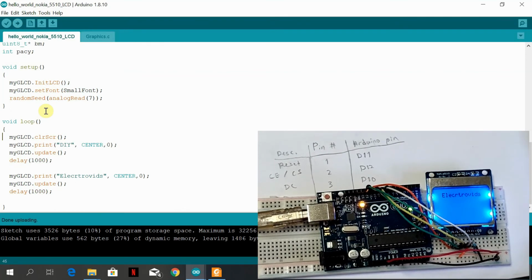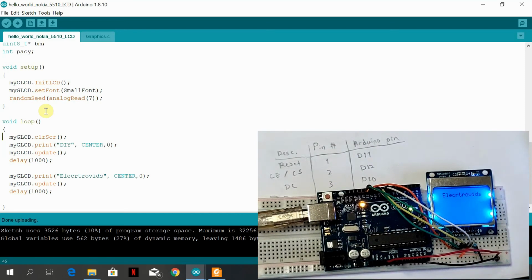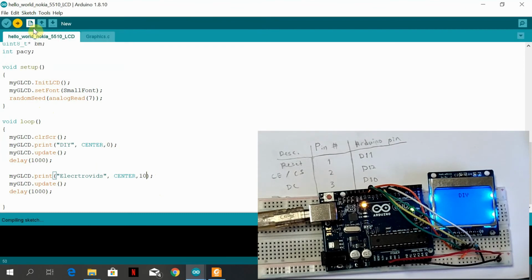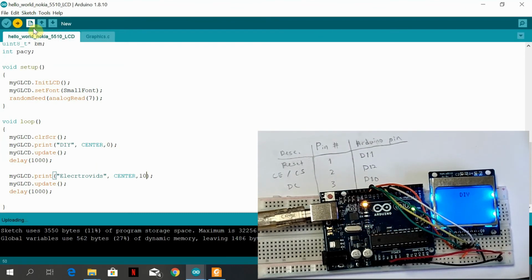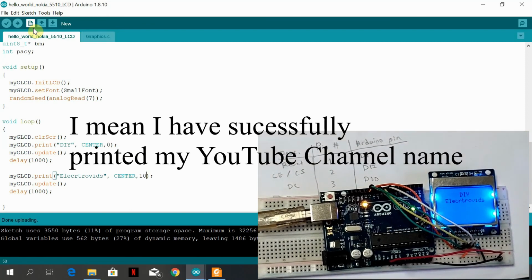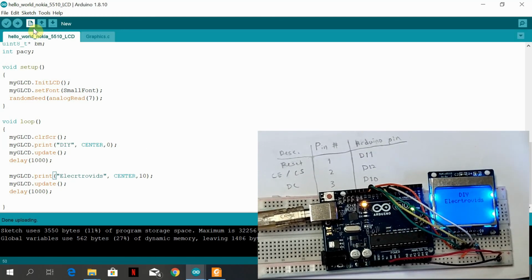Okay, we have successfully printed my YouTube channel name. That's great, but as you can see, it did not leave another line. So over here, we have got to change the value to, let's say, 10, and we see how it goes. So here we go, we have successfully printed my YouTube channel name on the Nokia 5510 LCD module.